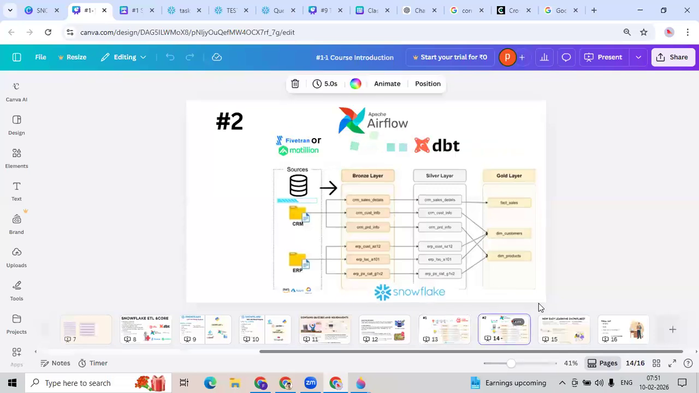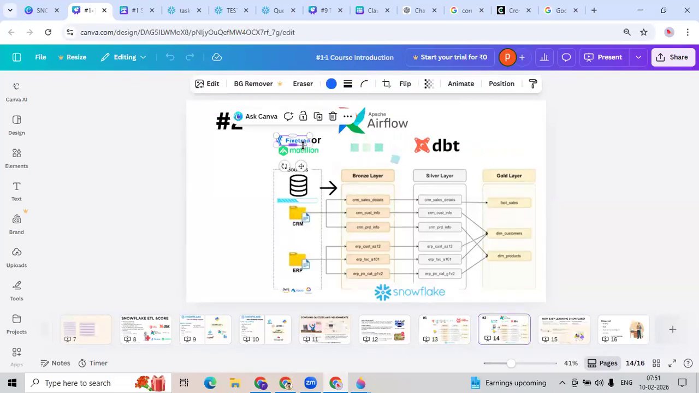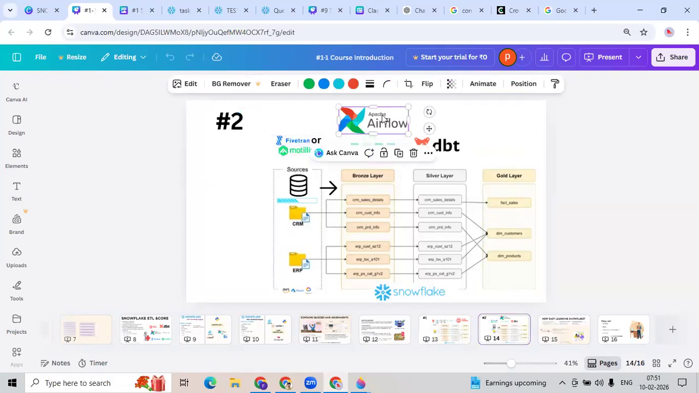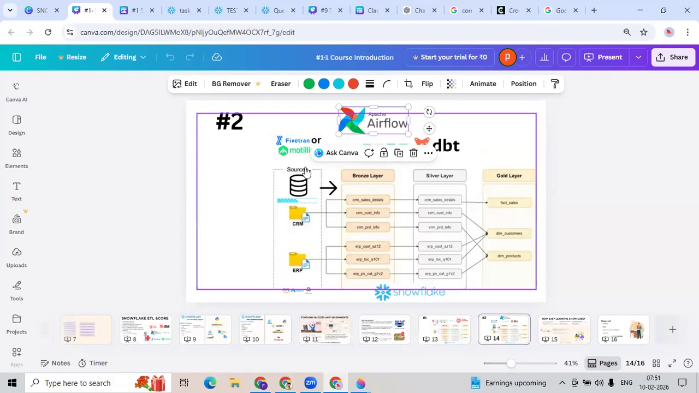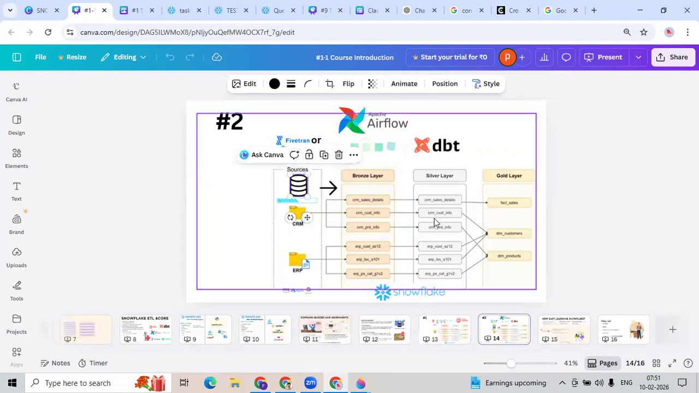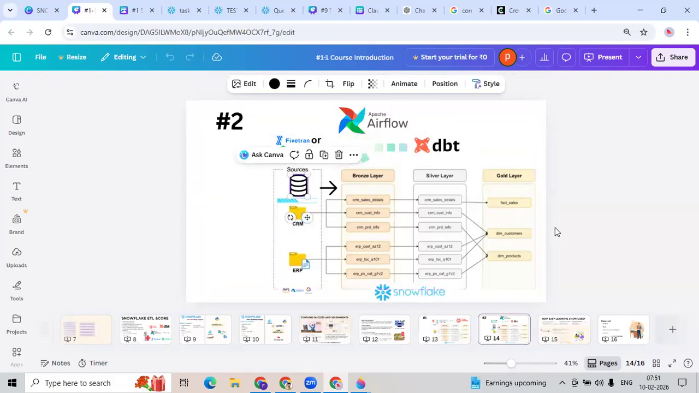In project two, I'm going to use some third-party tool, either Fivetran or Matillion. I'll put this in Airflow, and I'll load data from either the database or these file systems into the table. Same project, I'm going to do that twice.